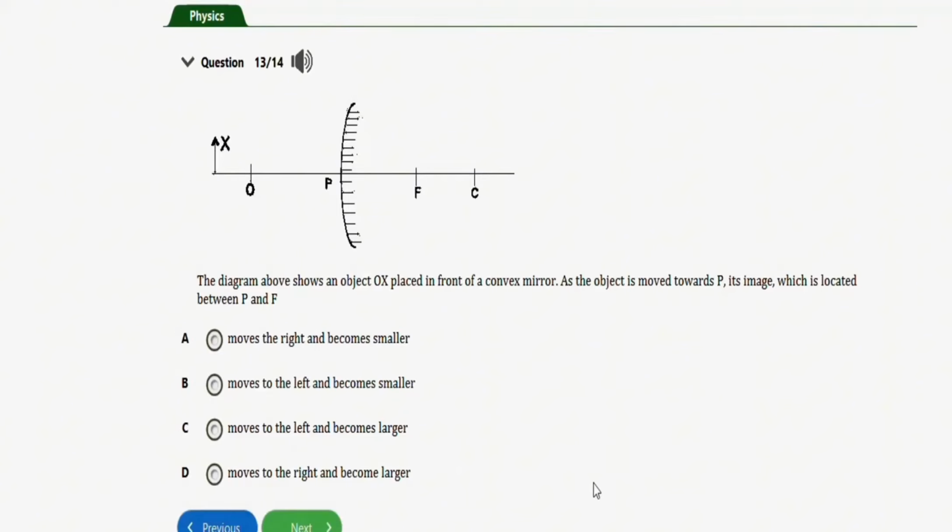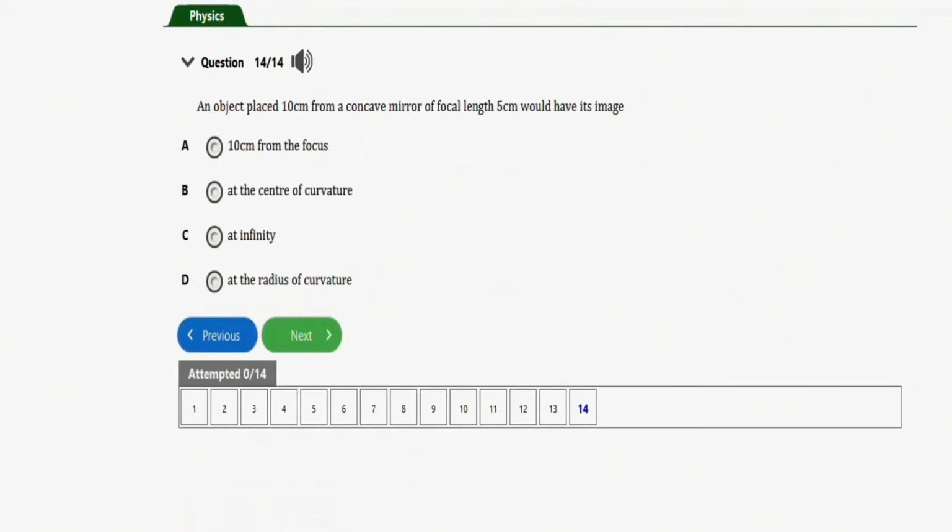So lastly, before we call it a video, let's look at this one. It says an object placed 10 cm from a concave mirror of focal length 5 cm would have its image. Option A, 10 cm from the focus. Option B, at the center of curvature. Option C, at infinity. Option D, at the radius of curvature. So the correct option to this question will be option B, which is at the center of curvature.